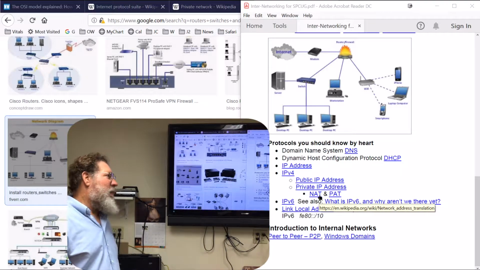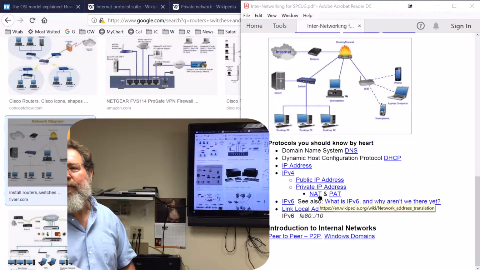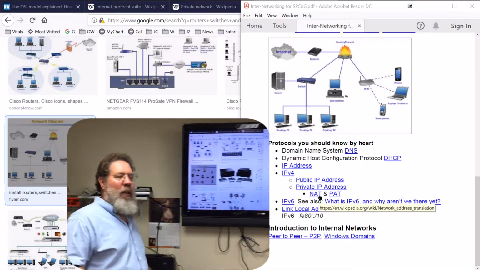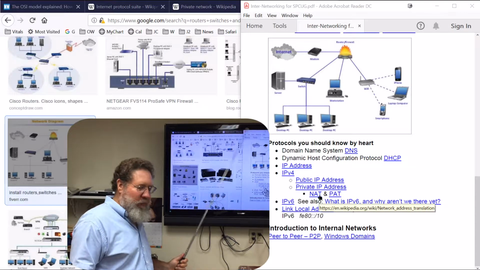So it's a little bit complicated how it all works, but basically it's just a heck of a lot of bookkeeping. And that bookkeeping doesn't need to be done by you. It's done by your networking devices.